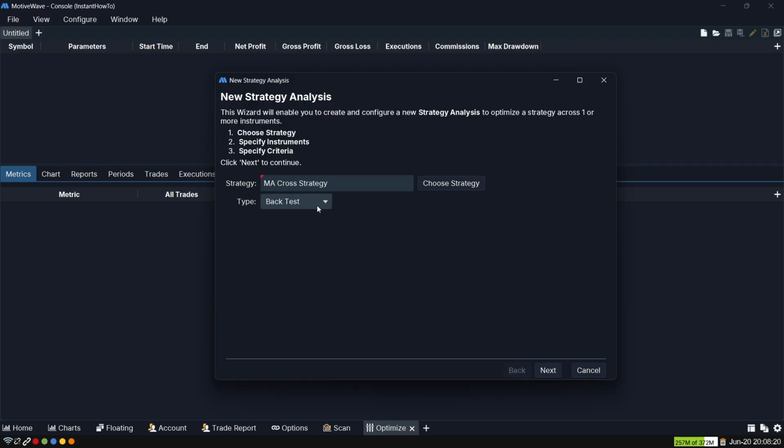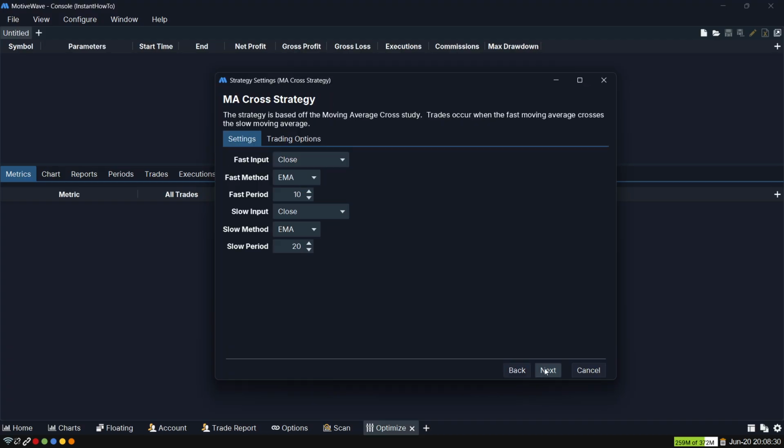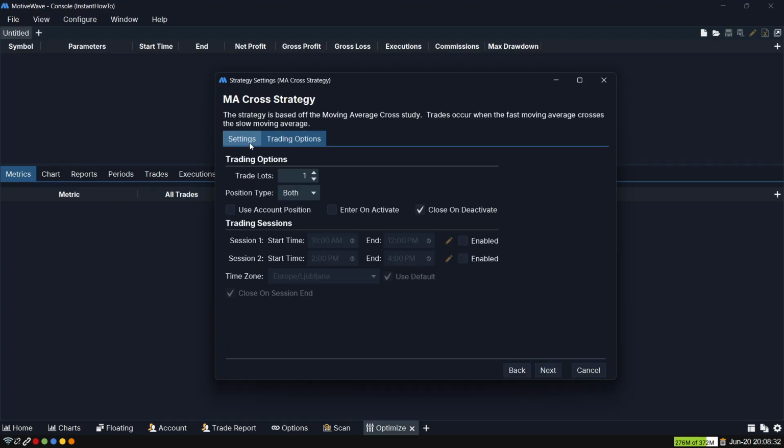Then the second thing you have to do here is select the type. And of course, you have a bunch of different ones. I'm going to go with backtest because of course we are backtesting. When you've done that, click on this next button over here. And then there we go. We have the settings and trading options.